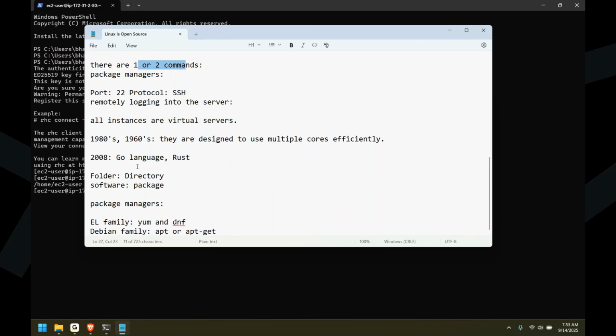Those are package managers. So if you want to install a package in Red Hat, Amazon Linux, Oracle Linux, Fedora, all these things, you'll use the yum command. And if it is the Ubuntu or Debian family, you'll use the apt or apt-get command to install packages.